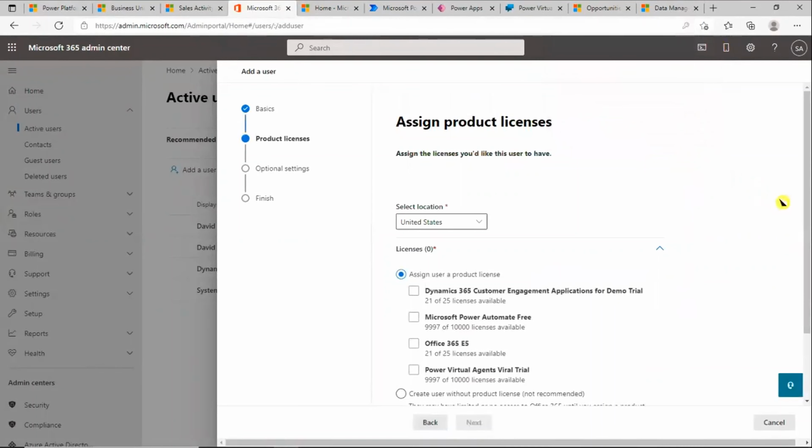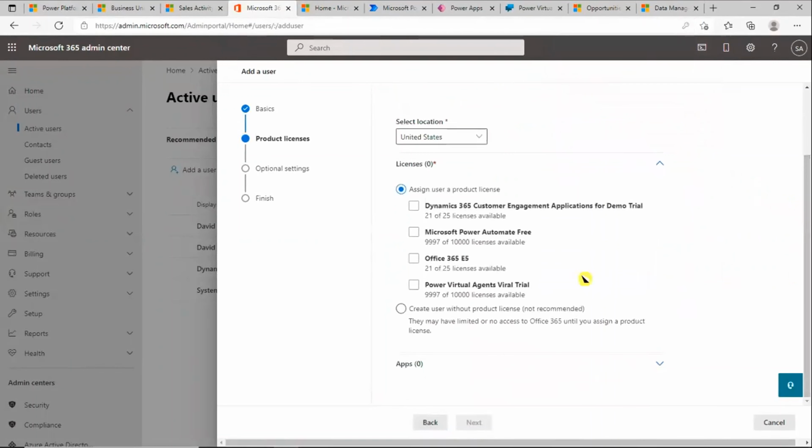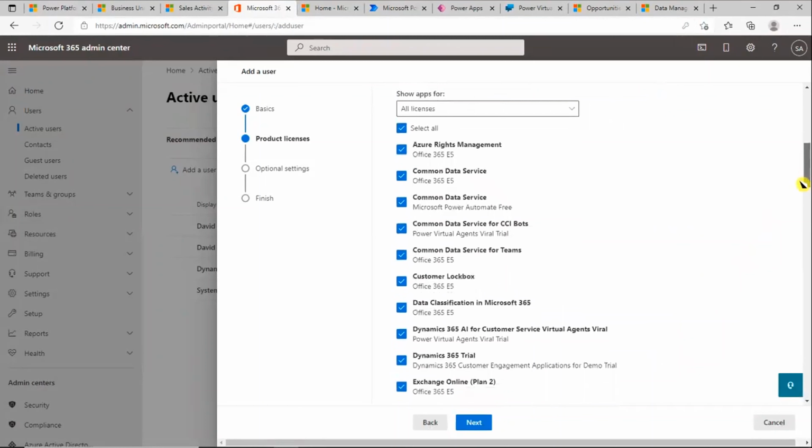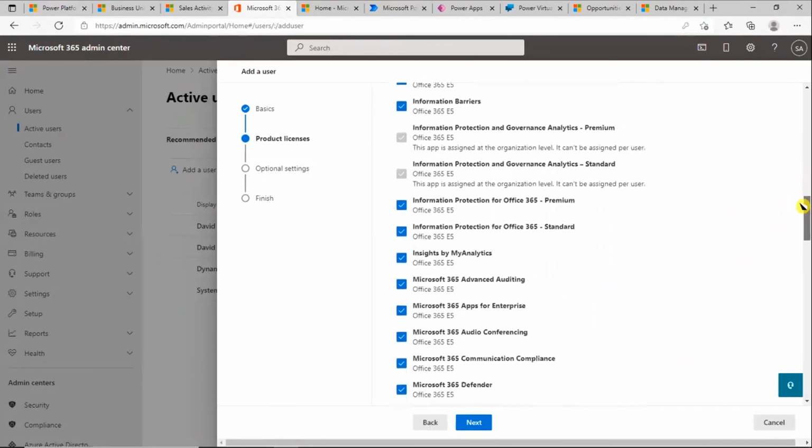Next, we grant the license to the user. So far, we have 25 licenses. We issued 4. Now this is the 5th we are going to grant. Then below, we grant all the apps, totaling over 60 apps, for this user to use.